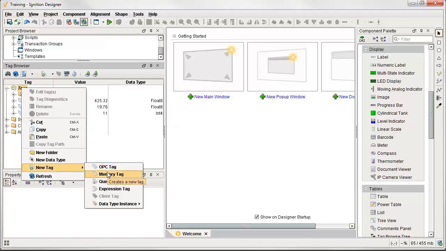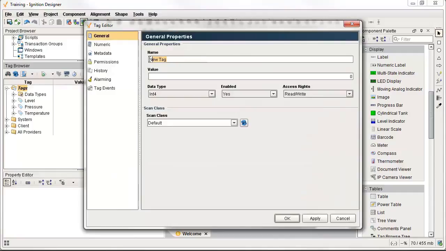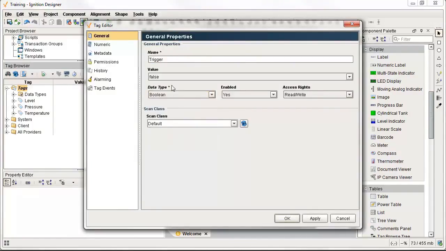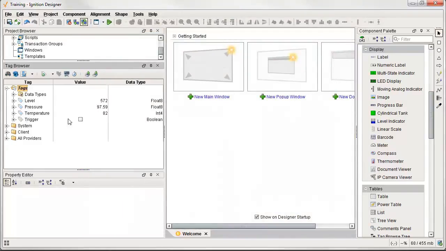So we're going to right click on the tags folder, create a new memory tag. I'm going to call this tag trigger, and I'm going to make it a Boolean tag. The value here would be false. I'm going to go ahead and press OK. So now I have a new tag here that I can use in my scan class that can dictate the rate of these other tags.